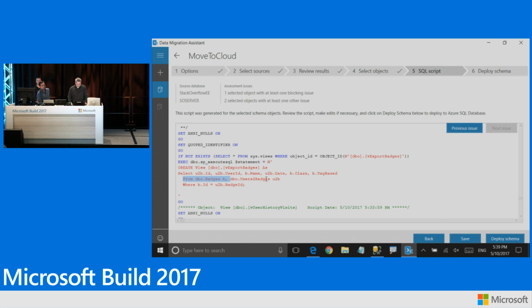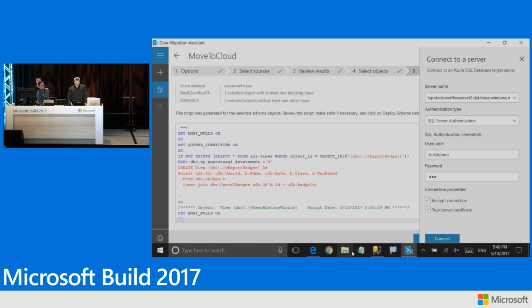We have two tables, badges and user2 badges, and we are using the where clause to join these tables. The fix is very simple. Just replace the where clause with inner join on these two columns, and we are done. At this point, we have fixed all the issues, and we can go ahead and deploy the schema.